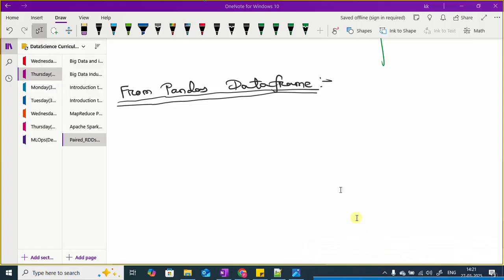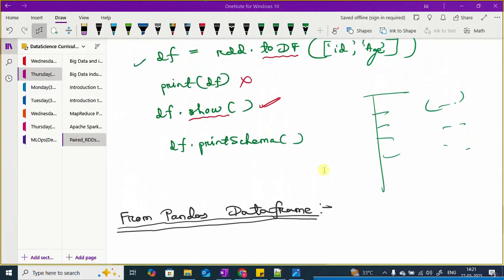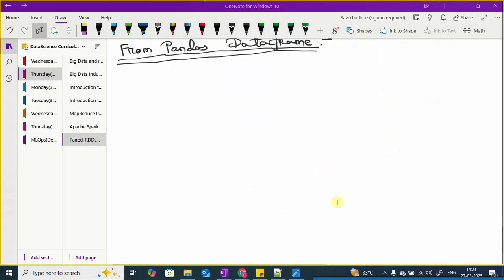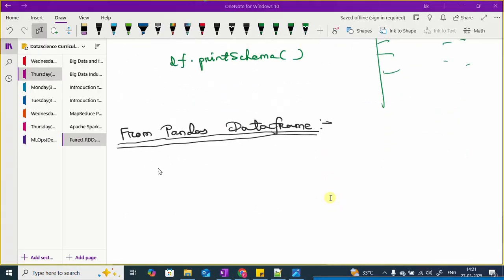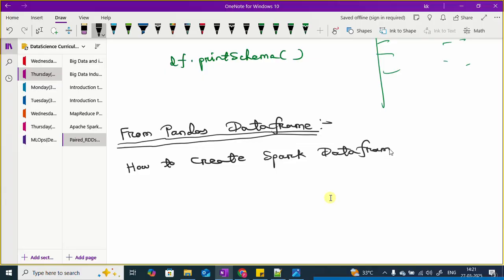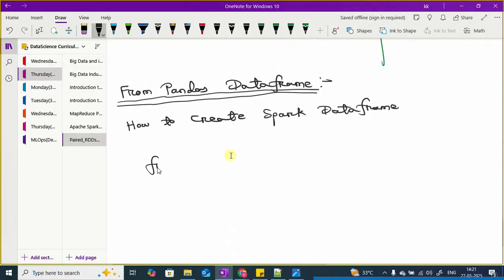Guys, before whatever I discuss, here I'm explaining how to create a Spark data frame from a pandas data frame. Before, we have seen how to create a Spark data frame from RDD. From RDD we have seen that is by using the toDF function, toDF.